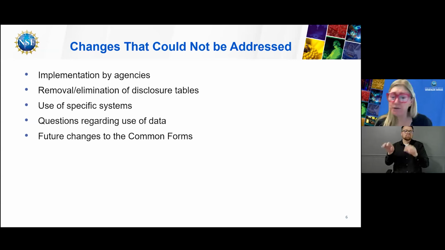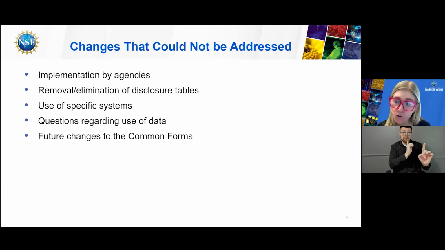Questions regarding use of the data is not something that we can answer. Again, each common form itself tells you the purpose of the form, but we certainly could not address the future use of what that data might be used for.